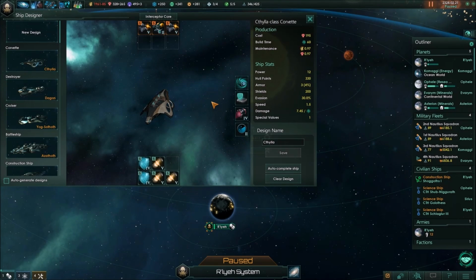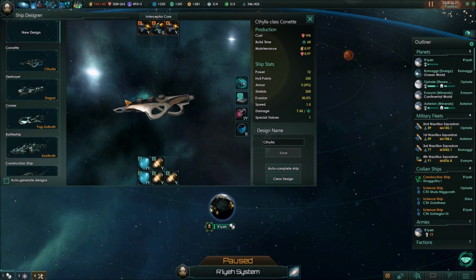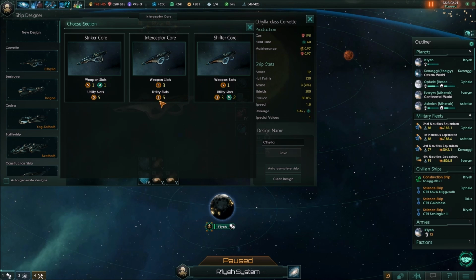One of the most basic and yet one of the most important things when designing a ship in Stellaris is choosing the sections of your ship. You can see that we're using an interceptor core on this Corvette design. But I could switch that out for another section that would give me other options. We're currently using the interceptor core. We could go for a striker core if I wanted to have a medium weapon on this, and that would change nothing on the available utility slots.